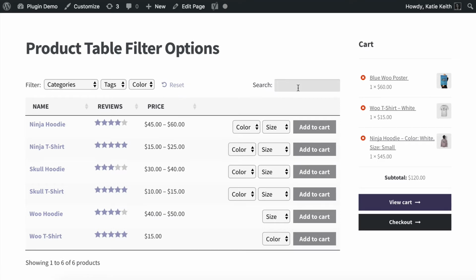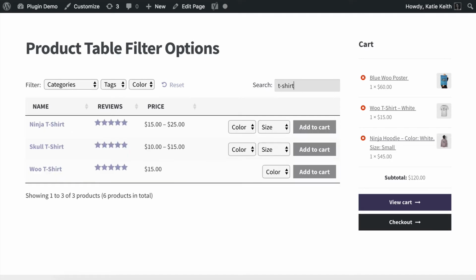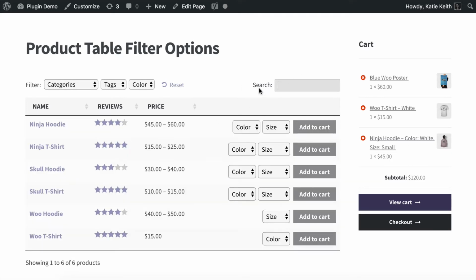It's also worth mentioning that the search box is itself a filter. So if I typed t-shirt, then that would filter by t-shirts as well. Most people don't think of keyword searches as a filter, but effectively that's what it is. So we already have two ways which customers can use to filter the products in the table.